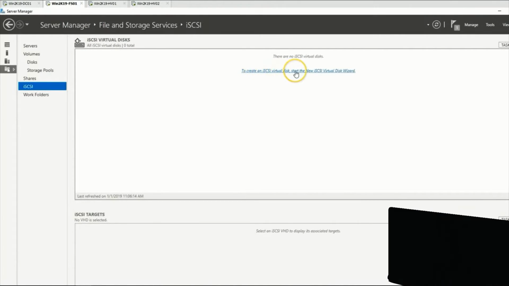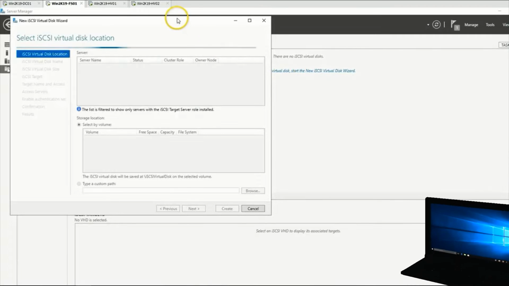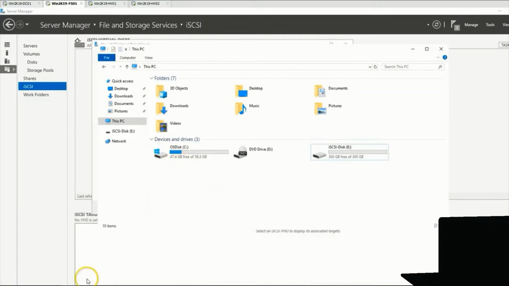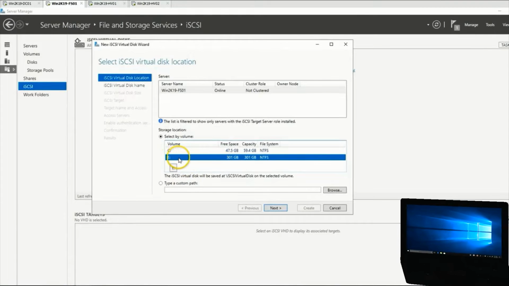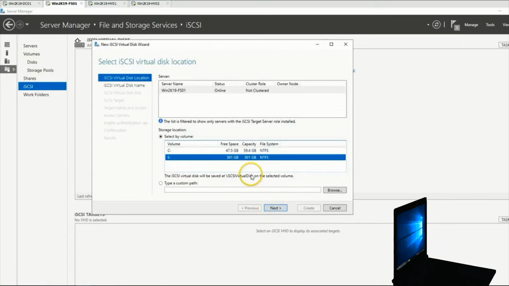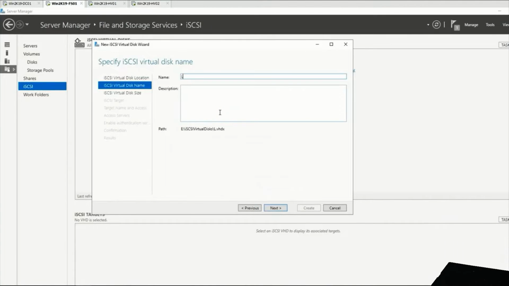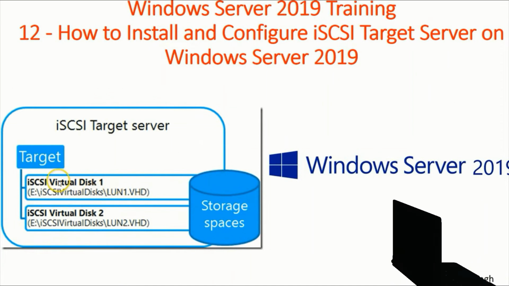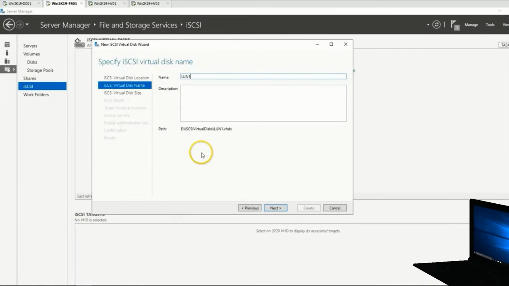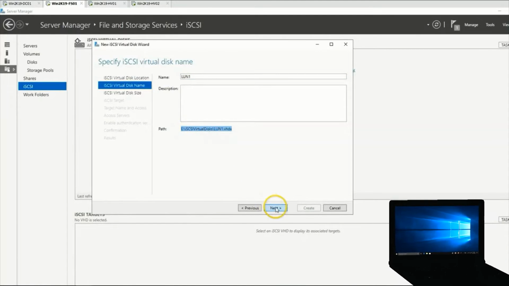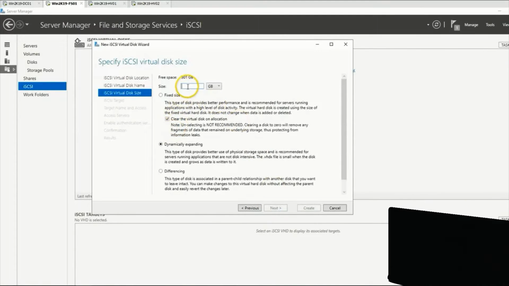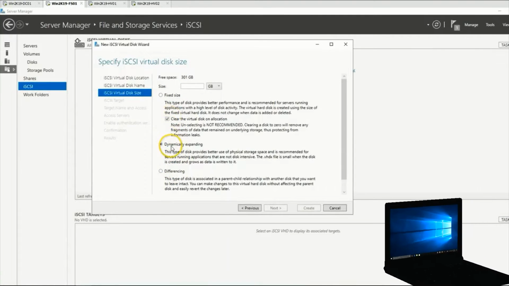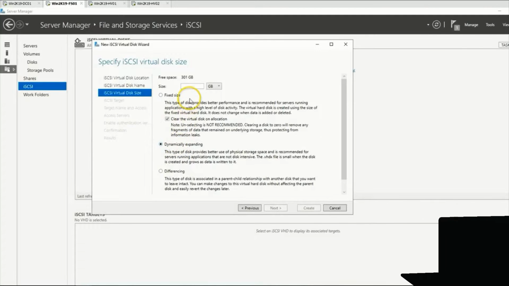To create an iSCSI virtual disk, start here, and then you can see the drive available on this file server. You can see the E drive, so I'm going to store it on the E drive. Call it LUN 1, in the same way as created here. By default it's going to create an iSCSI virtual disk folder. Click Next, and then choose the size type: fixed, dynamic, or differencing. I'm going to create a dynamically expanding disk.